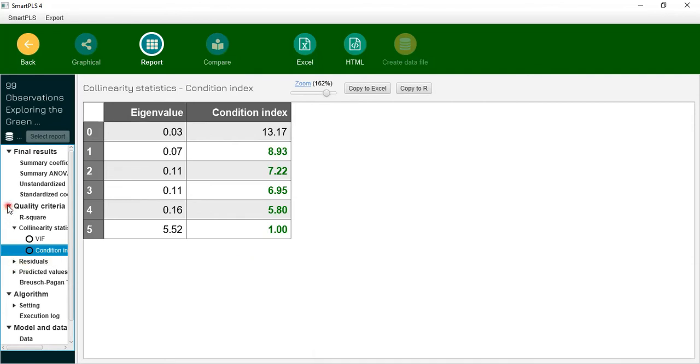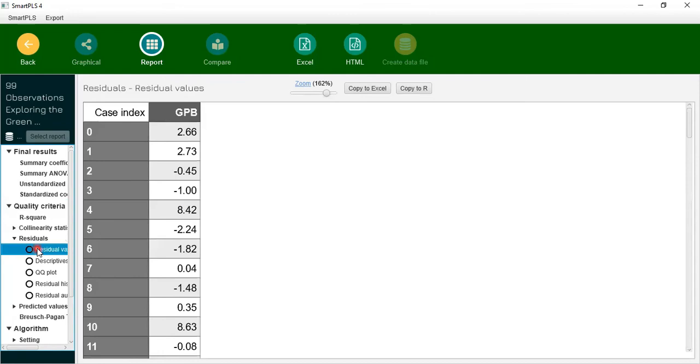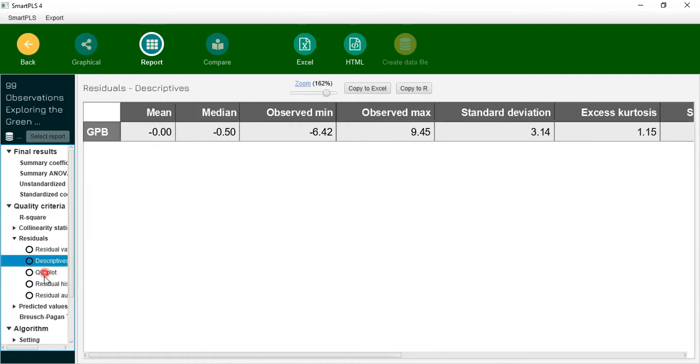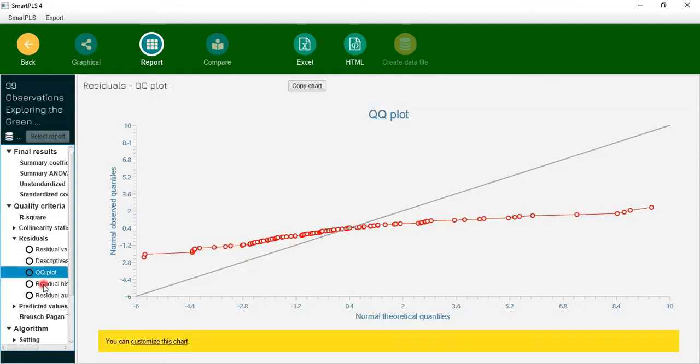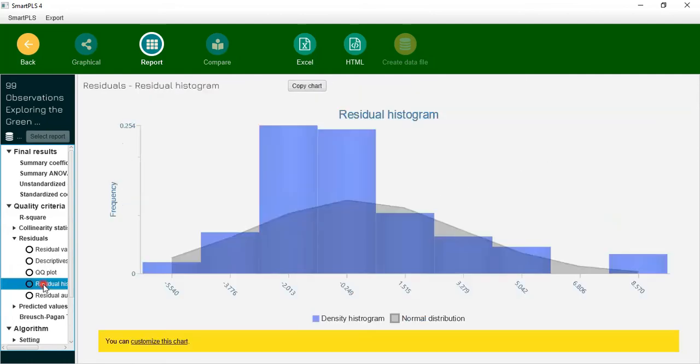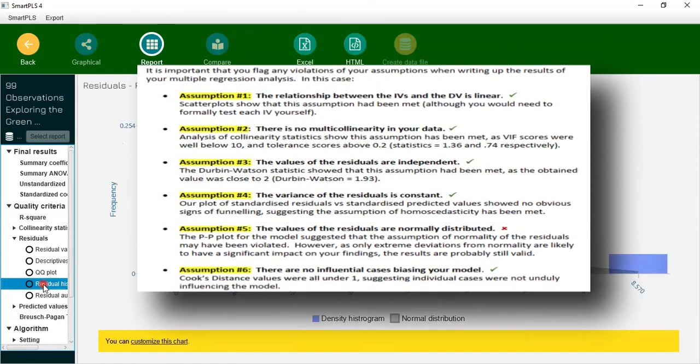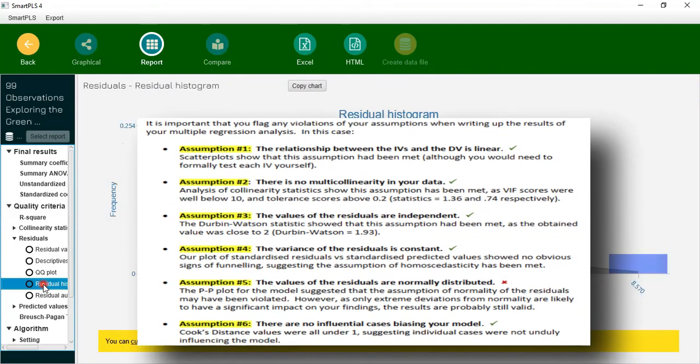And then there is another one, the residuals. Residuals are cases in the GTV, and then descriptives are there, and then the QQ plot is also there, and then the residuals are there. So why are these things here? Before that, I would like to discuss the assumptions of multiple regression.